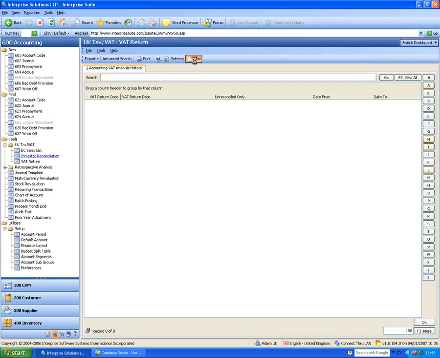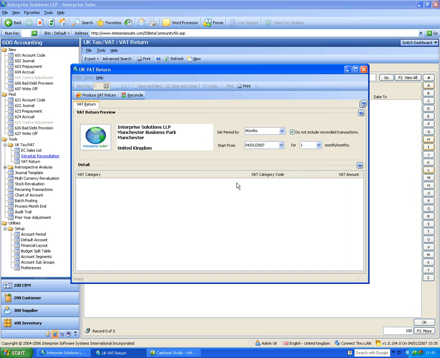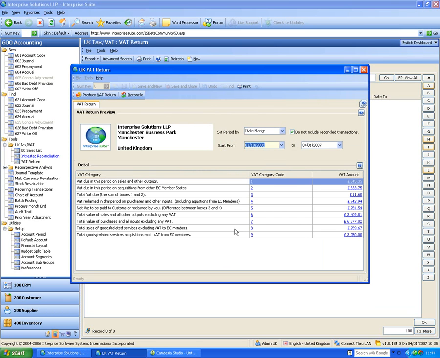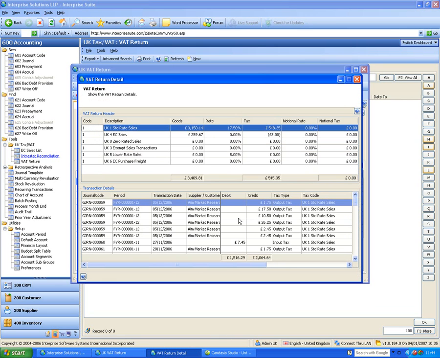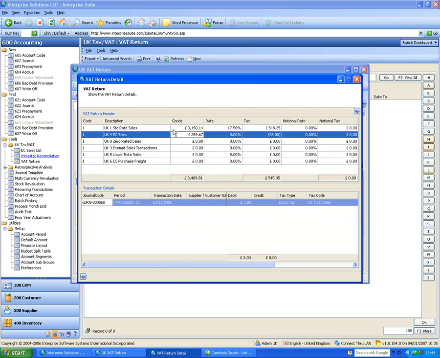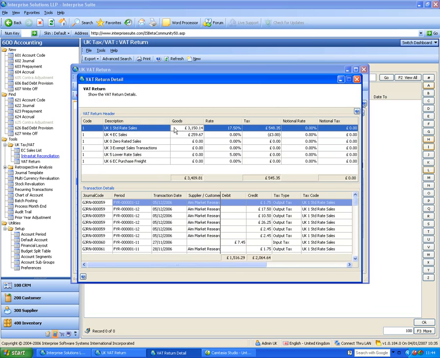So if I do a new VAT return, I'm going to do it by date range to make sure I actually get some transactions in here. Do not include reconciled transactions. Produce the VAT return. Essentially what you can see is the normal familiar nine boxes. You can drill down on any particular box to see what makes up that figure, the £545. We can see that it comes from standard rate and EC sales. If I highlight standard rate, you can see all the individual transactions behind it.